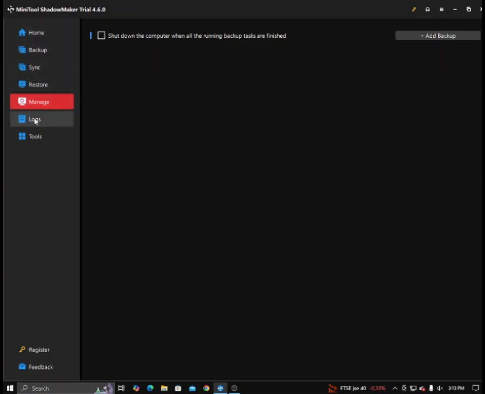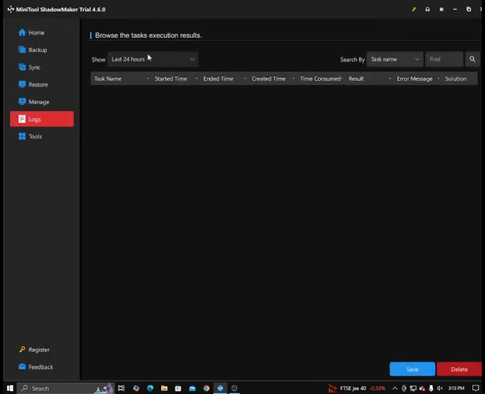So now when you click on logs, you can browse the task execution results. You can change it to different hours, last week, 3 months, custom period. You can search by the task name. The reason why it's empty is because I just installed it now. So if you've done it before, this should have the information of all the tasks. Maybe you've done a backup, a restore, sync, or manage. So the results and information about that will be there.